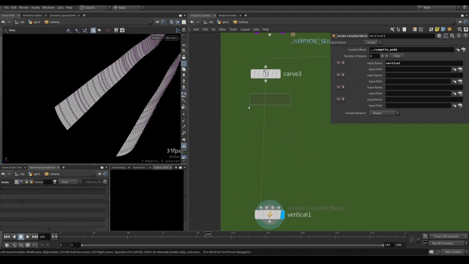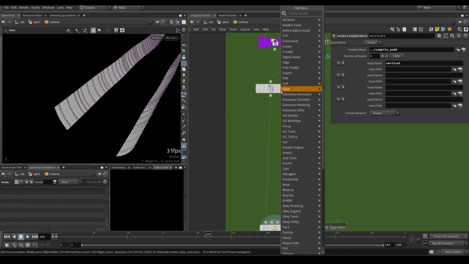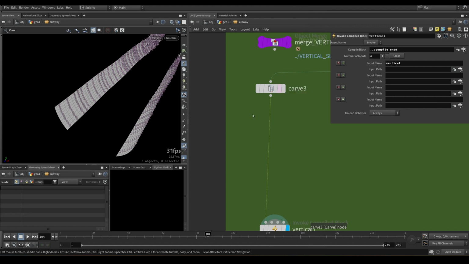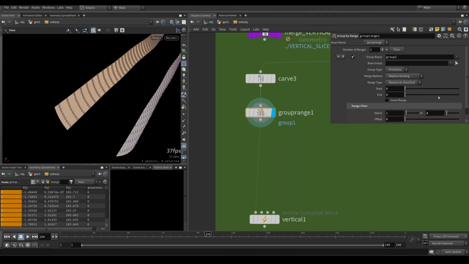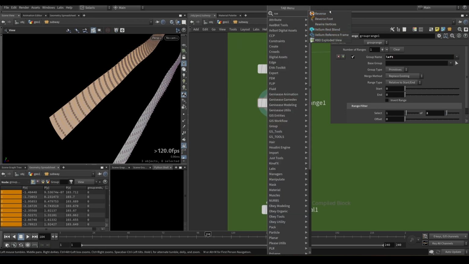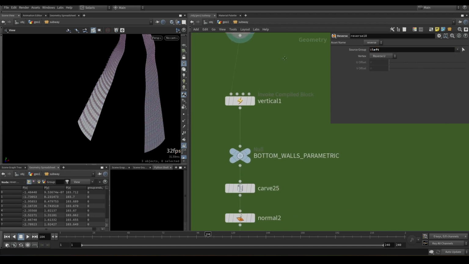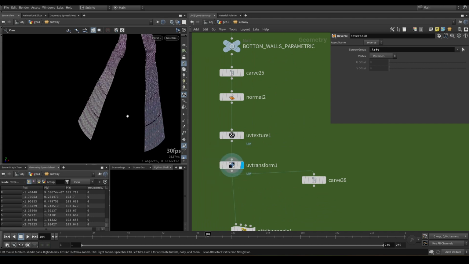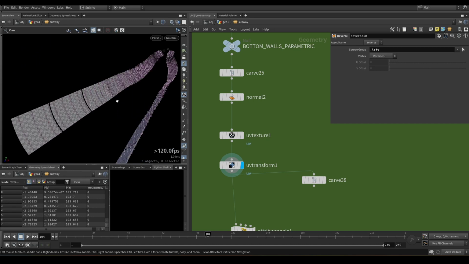Before we have our vertical cuts, we will invert the right part, quote unquote right part, because there is actually no right. Everything is relative. We will drop down the group by range SOP, select each second one, and call it left because it's left in this case. We will reverse this, but only not the left group. Right now we have the mode as reverse U, and if we look at our UV texture, you see that this is kind of not what we want, but that's okay.